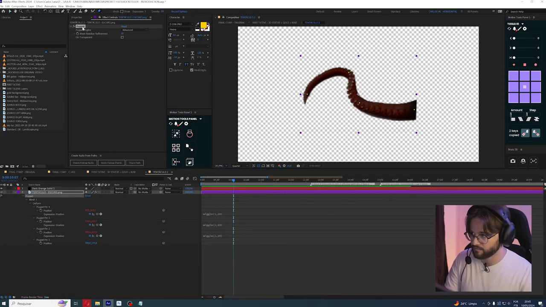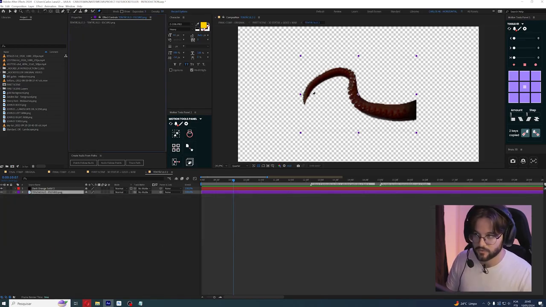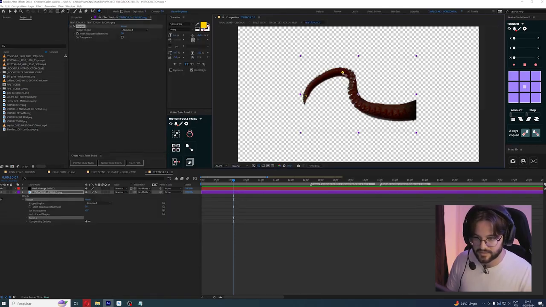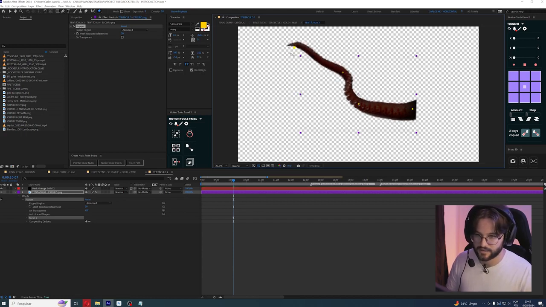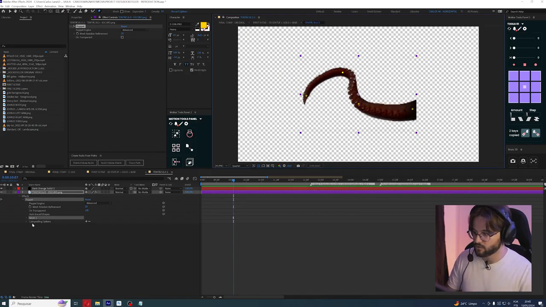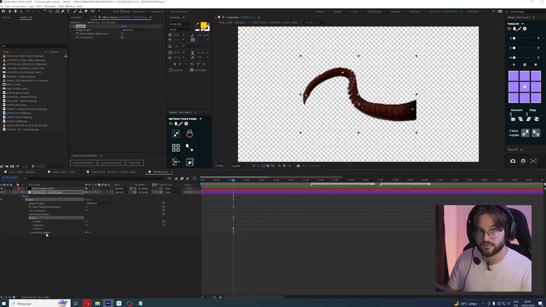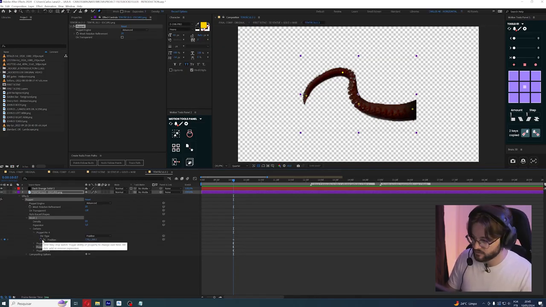I will make it again. I can delete that. I will use the puppet pin position. I will click on the points that I need to move in different ways. So like this, if I put it here, I can make some movements with the tentacle. For this class, I will just add some expression. I will not go deep on the expression because it is a very dense topic, but you can just do the same thing I am doing here.